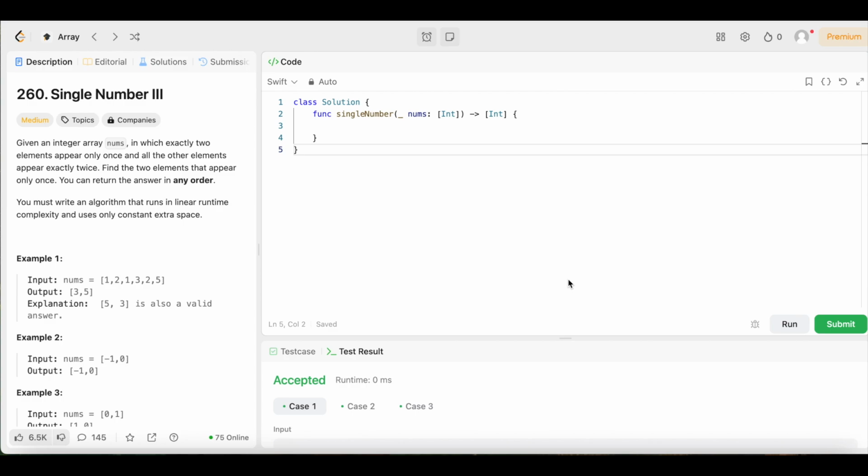All right, y'all, we're back again. Another day, another LeetCode problem where we're doing daily LeetCode problems. And today we have question number 260, Single Number III. The difficulty level is medium, but don't worry because we're going to keep the solution as simple and easy to understand as possible.